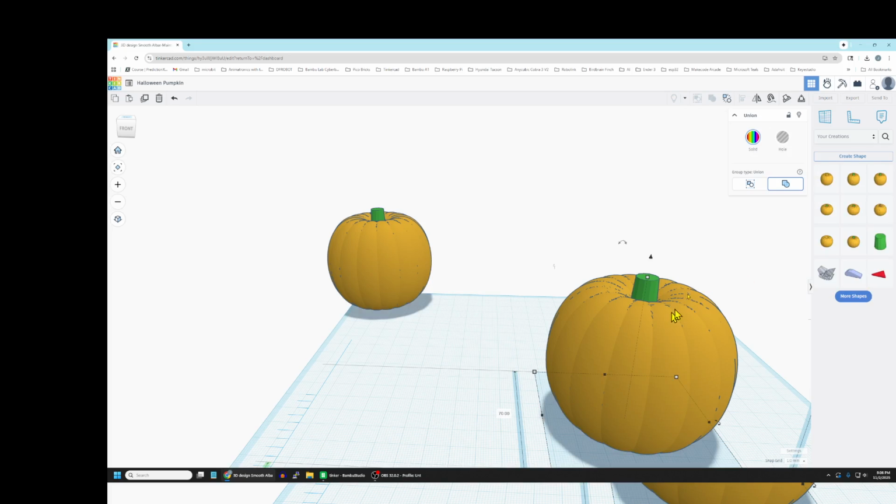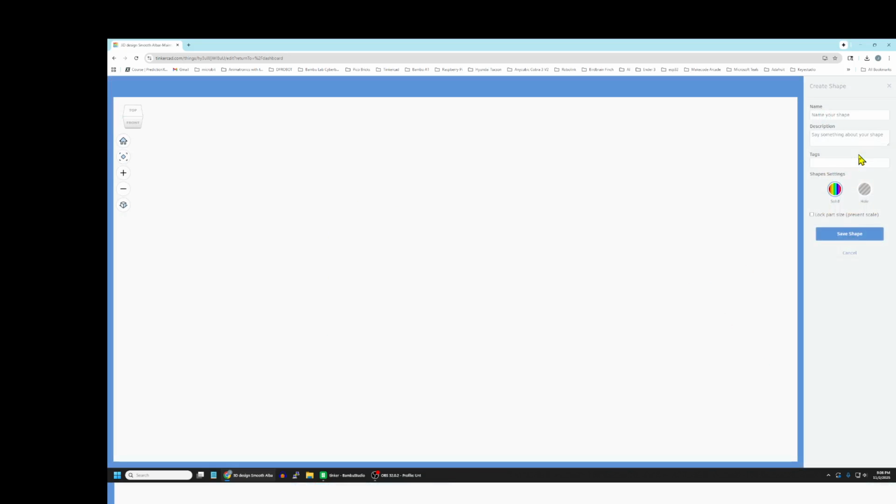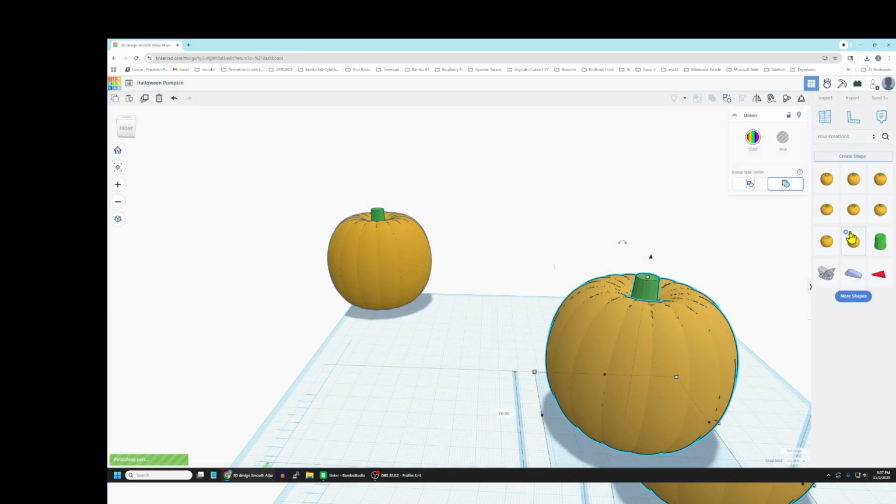I'm going to select this and say Create a Shape. I'm going to give it a name: My pumpkin. Okay. And I'm going to lock it so that it doesn't change size. I'm going to save it. You can see over here in the corner it's saying Publishing Part. It's not done yet. I'm going to look over here.